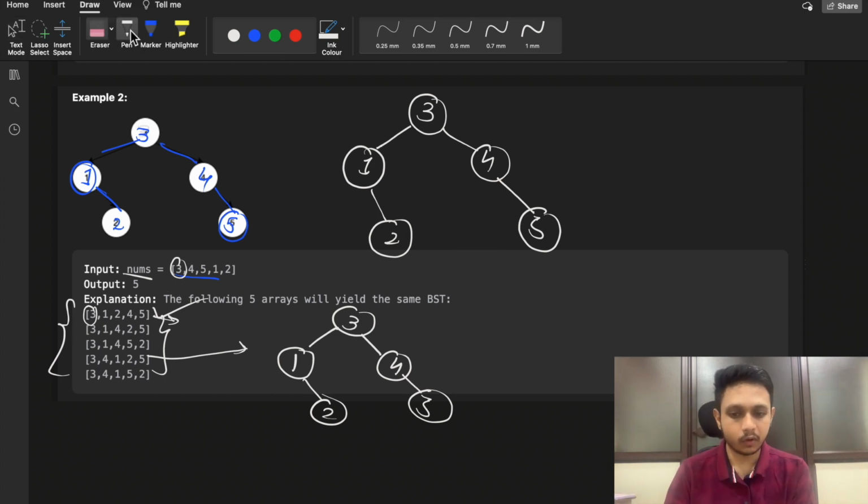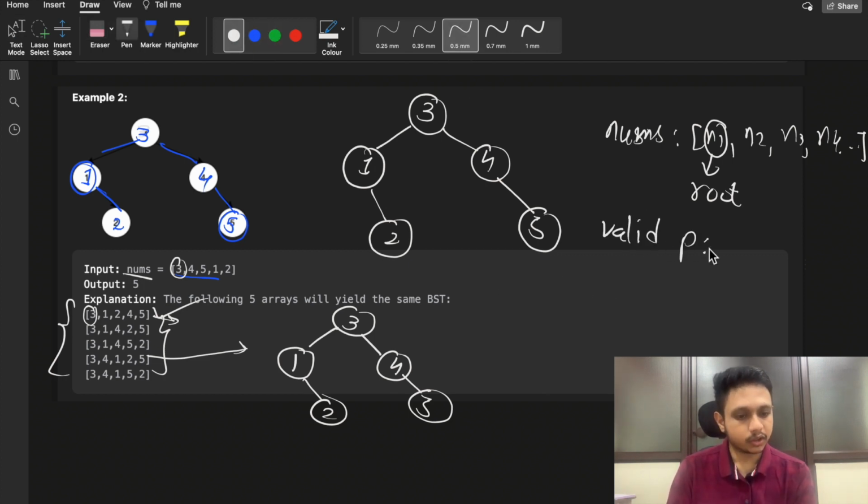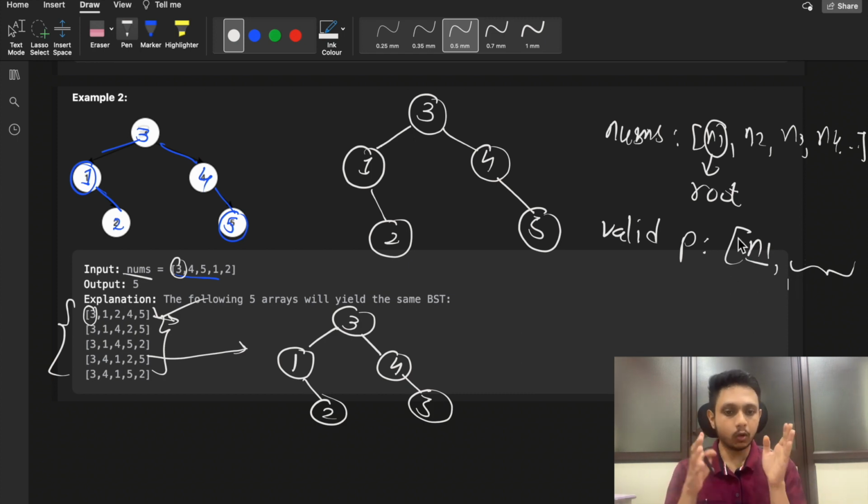So let's say for any given input of nums, you are given nums like n1, n2, n3, n4 and so on. This n1 would represent the root. It would represent the root, and all valid permutations would also have one thing in common: the first index element, that is n1, would remain the same. The elements after it can vary, but this would remain the same because our root must not change in order to make a similar binary search tree. Okay, this is the first thing.